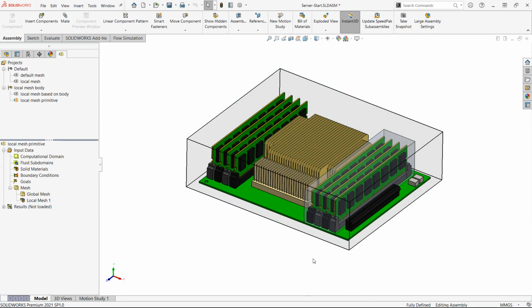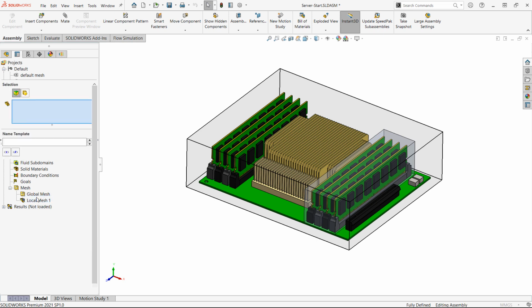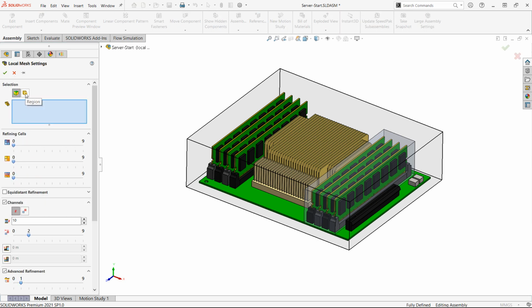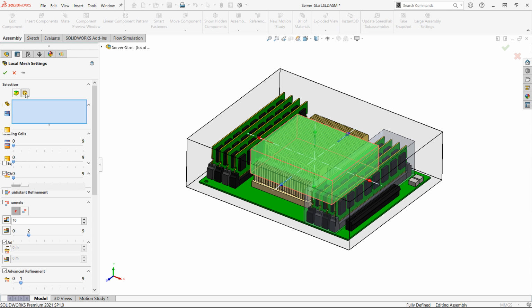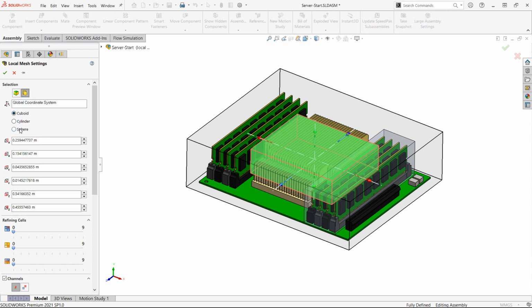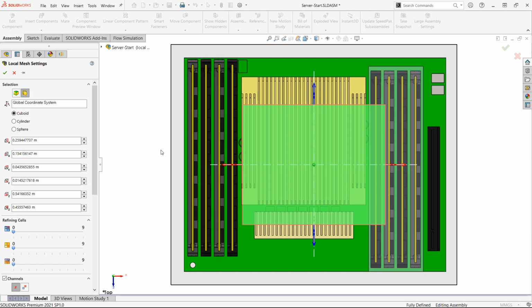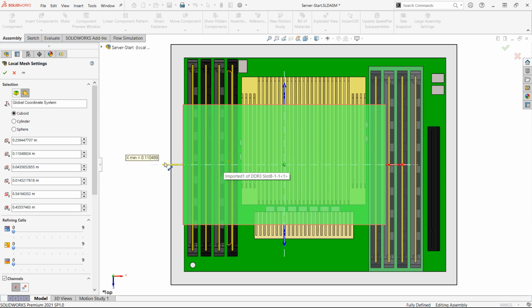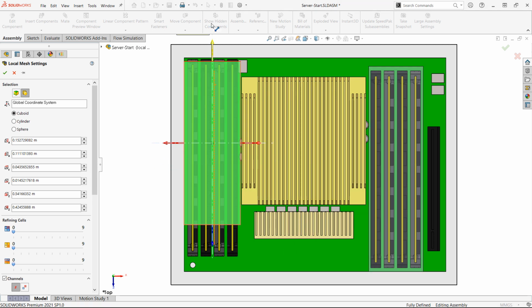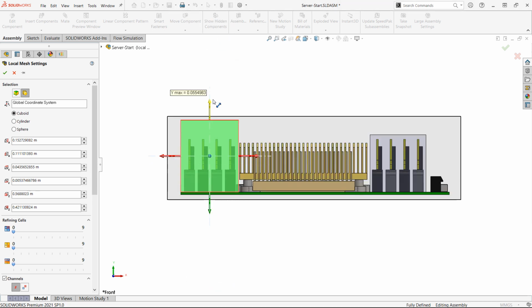Let's suppose I also want to place a local mesh on the other pack of RAM modules over on the left side. I don't have to remodel a new body to do that. I can go in and insert a local mesh and choose the second option for region, which will let me choose from a primitive type body that I can on the fly drag and reposition. So I just need to size this to the region I want to refine.